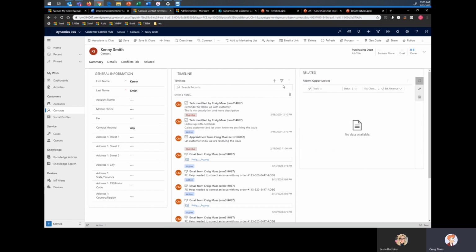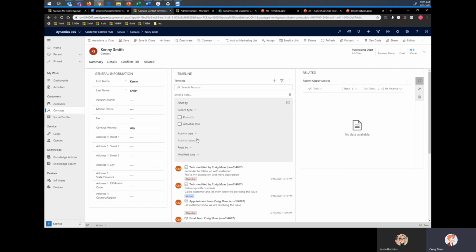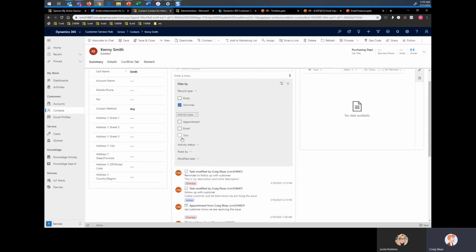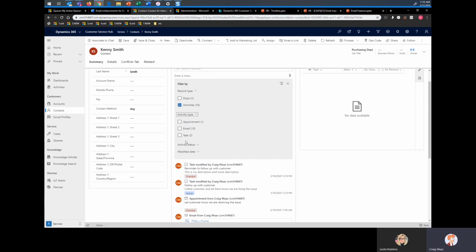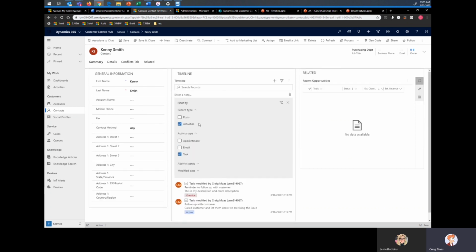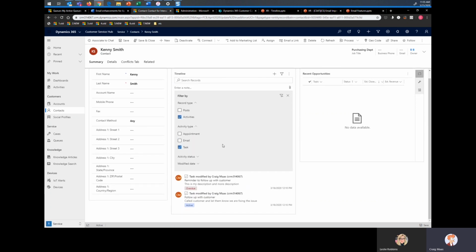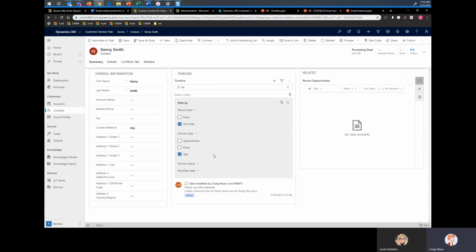across your timeline results. A cool part of this is it will stack with any of your other filters. So let's say we're filtering for activities, and within activities, for tasks. So I'm going to filter for activities and tasks. Now I have two tasks, and I'm going to search for the keyword fix, because now it should only be returning one of these.